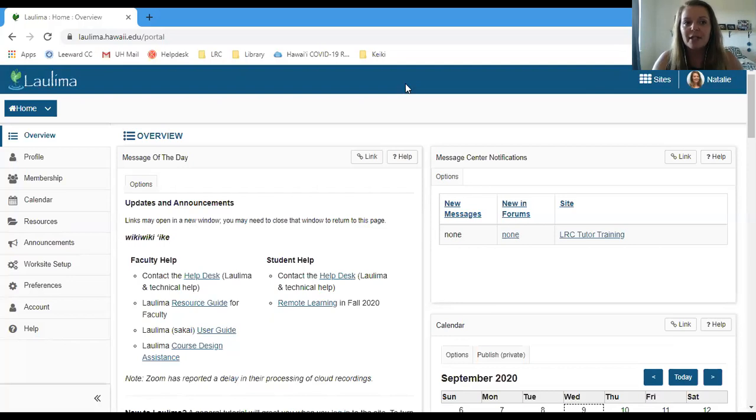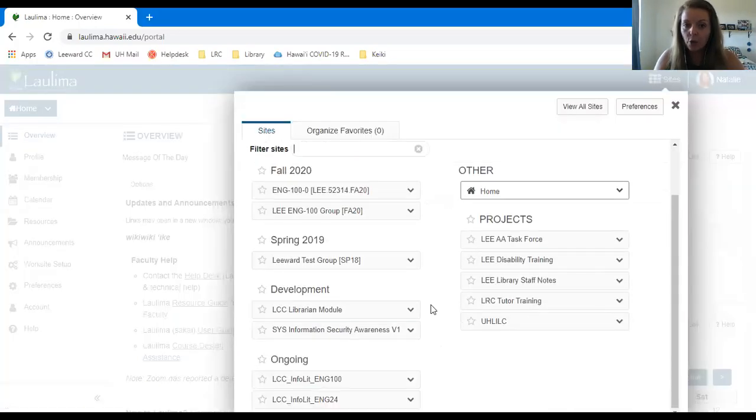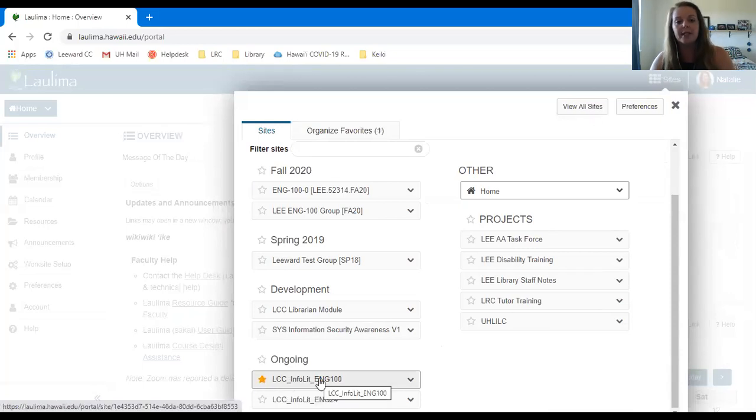So the first step is going to be at Laulima, which is no doubt very familiar to you folks. The problem here is that it's kind of hard to find the ILE site. So over on the right of your screen, you're going to notice it says Sites next to your name. When you click on Sites, you should have access to all of your course sites along with the LCC InfoLit English 100 tab.